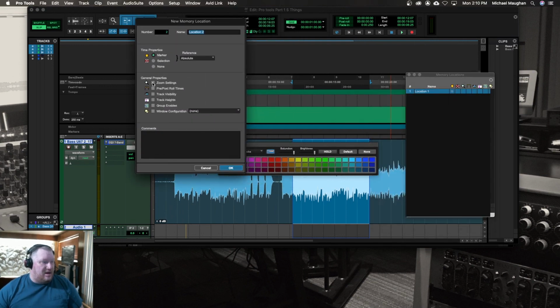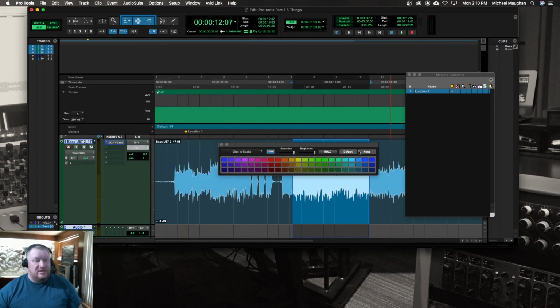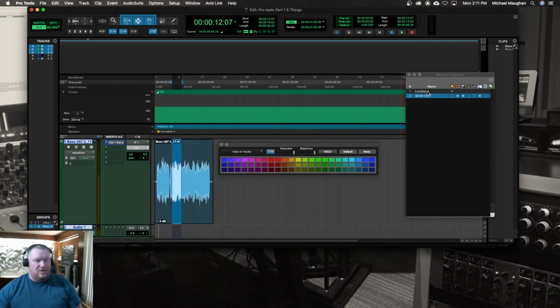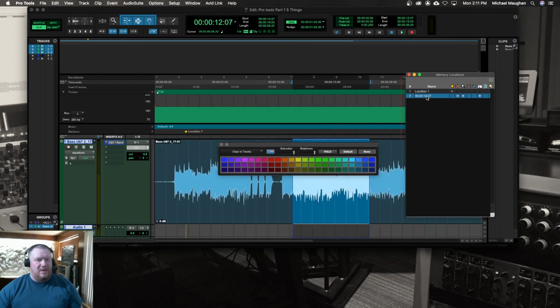I can come here and I want it to remember the selection. I want it to remember the track height, and track visibility, all those different things. So I've got that. If I'm zoomed out and I go to location 1, it takes me back there. But now if I click this one, it remembered everything about it.